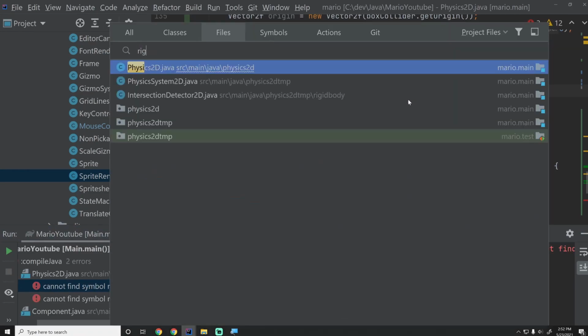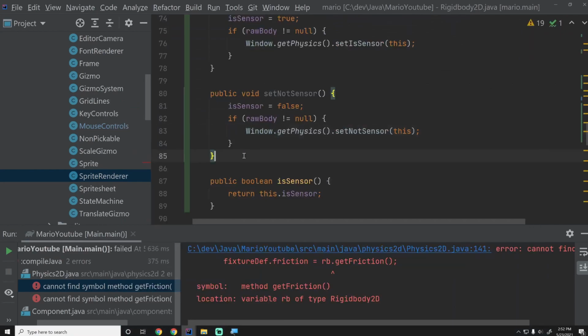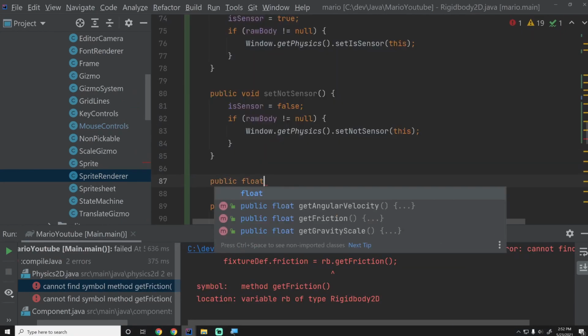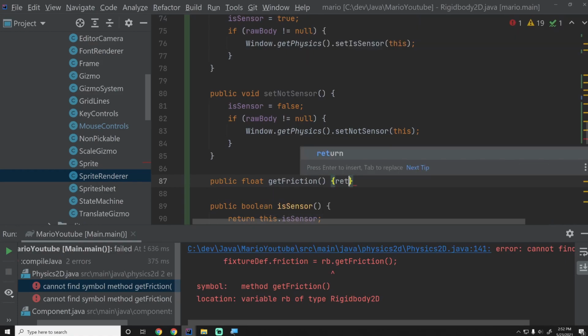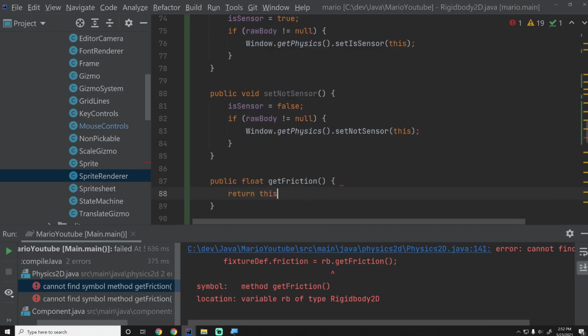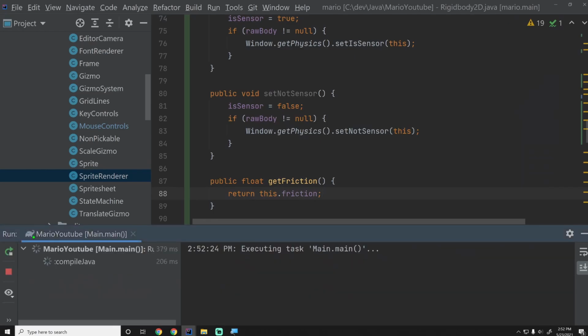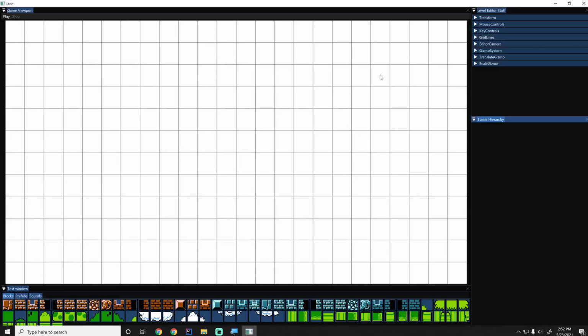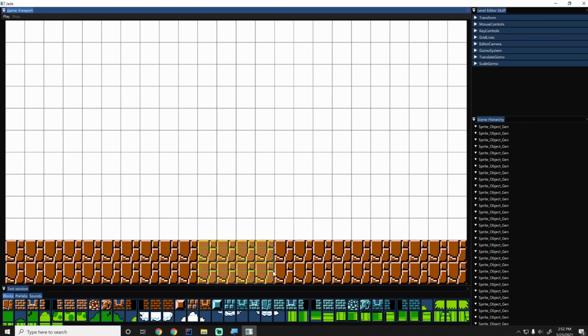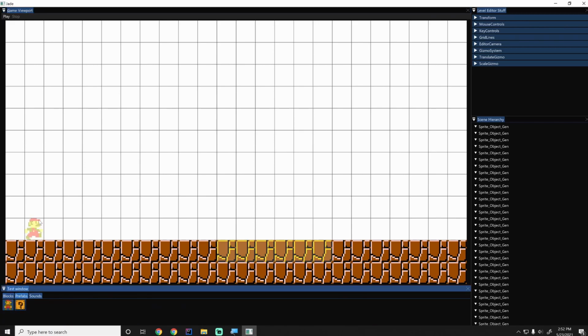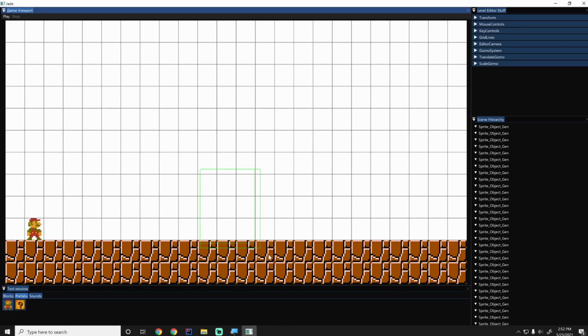Let's go into rigid body and add in get friction. So we'll just say public float get friction, return this dot friction. Okay, if we go and run this one more time, there we go. Now we can run it, and we should be able to add objects. We can select multiple objects at a time. We can duplicate those objects if we want to. We can go ahead and add Mario if we really want to. Deselect objects just by clicking off of them. We can play, stop the scene. As you can see, we are getting closer and closer to a full engine.